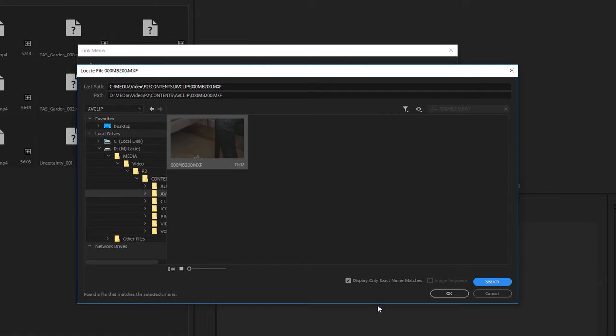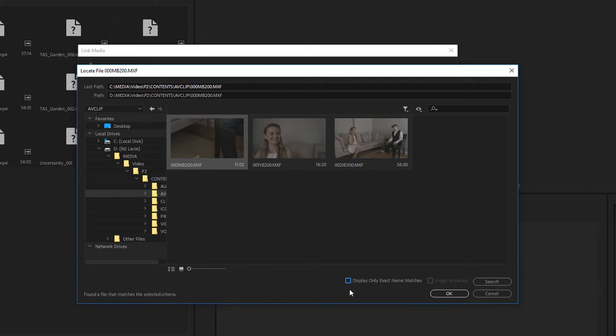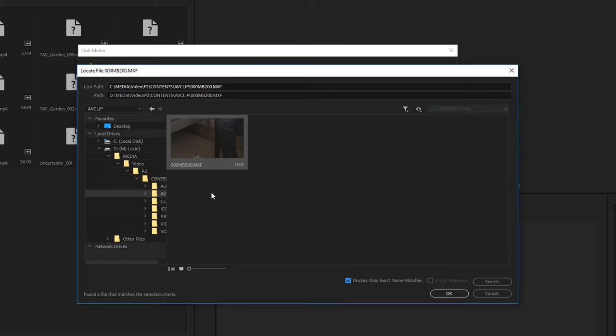Because I've got Display Only Exact Name Matches enabled, I'm not seeing the other items in this folder. I'll just deselect that, and you can see the other media files here. We don't need those. The file is already highlighted.